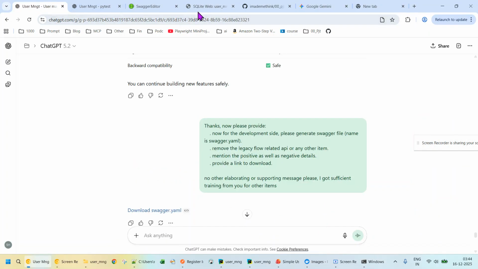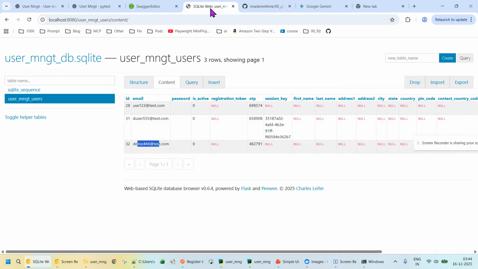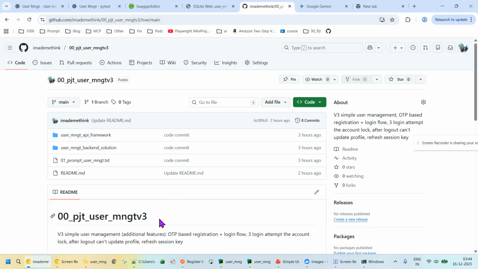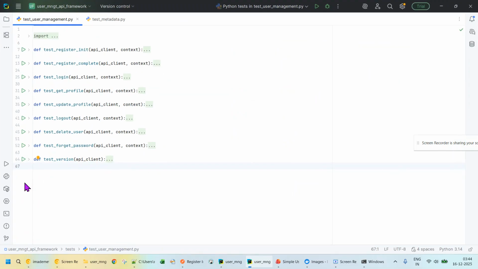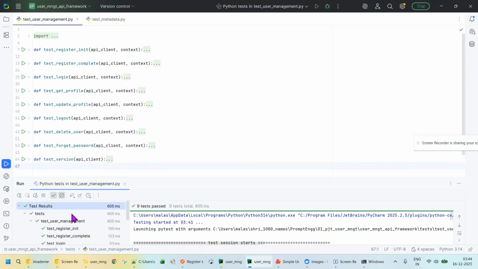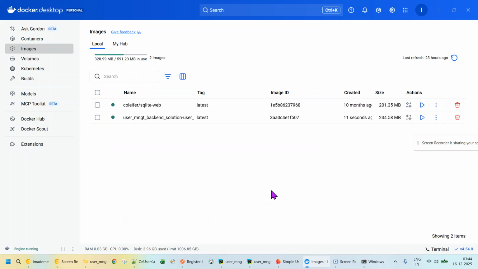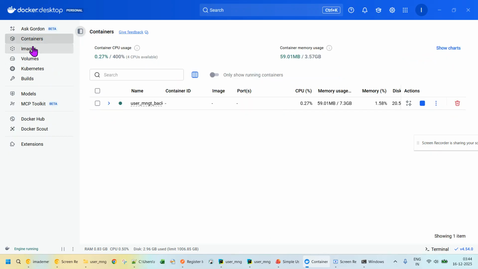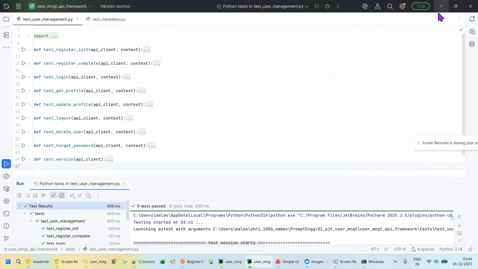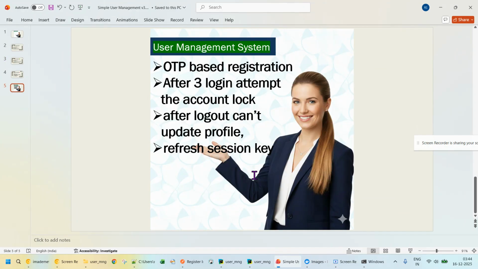The code is available on GitHub. Then we have seen the demo also. We have run all the tasks and it is passing. Docker: there are Docker images, a volume, a container, and images. I think that's all for this version 3.